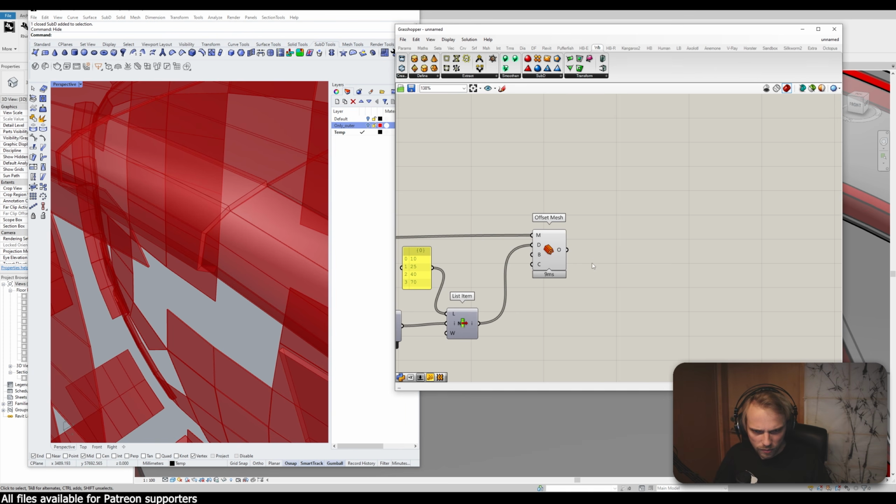Okay. After doing this, we will convert this into a B-rep, right? Because it doesn't work as a mesh. We can actually direct shape mesh.